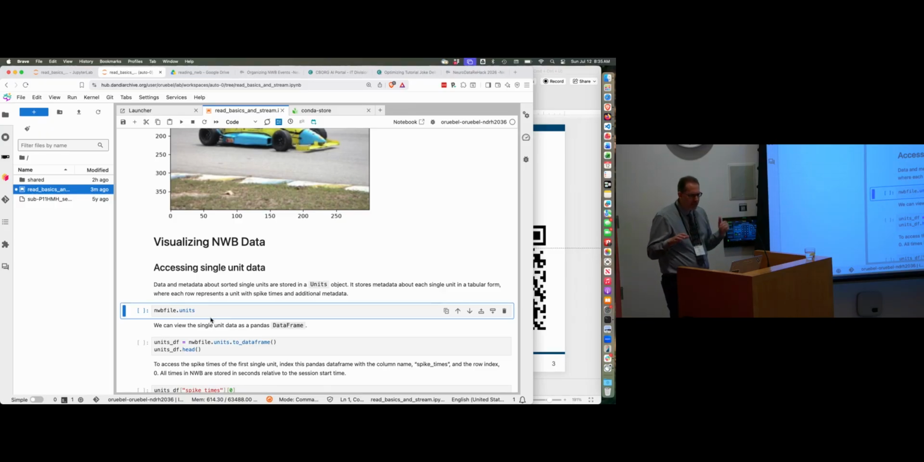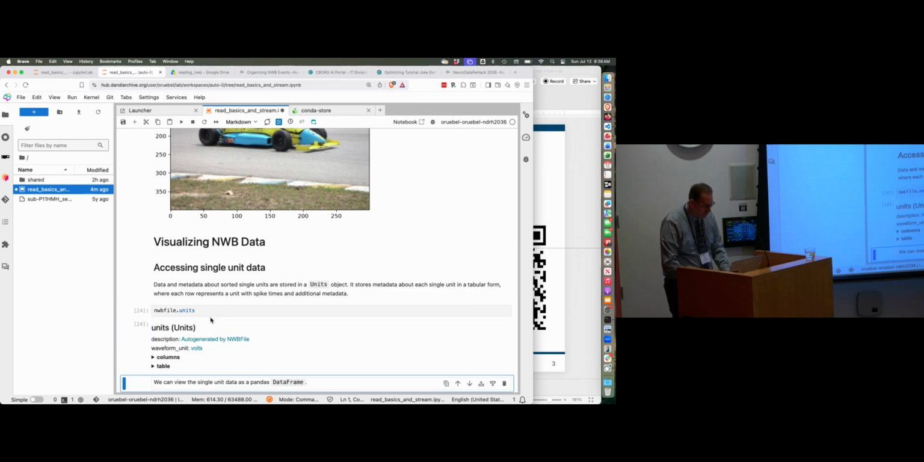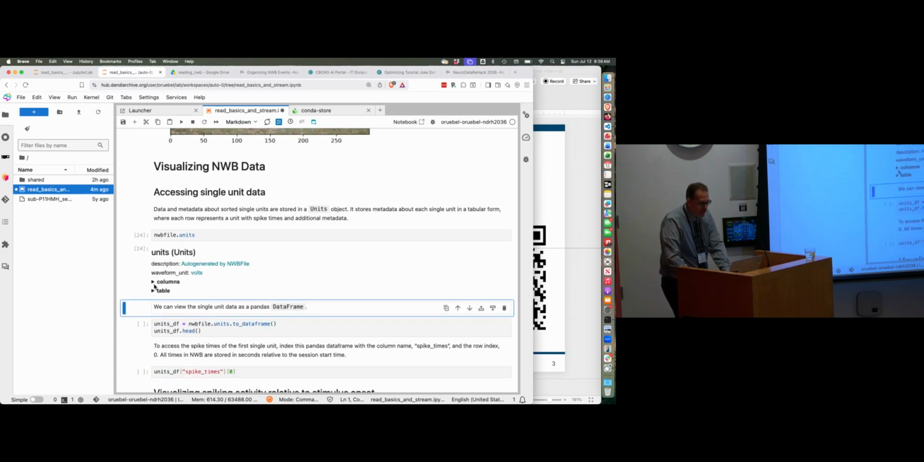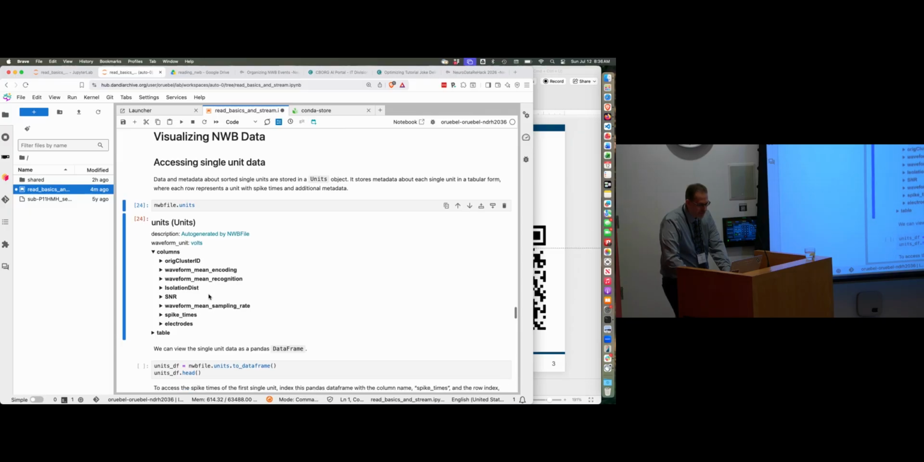They're used throughout, typically to store different types of metadata, such as information about electrodes and so on. One advantage that tables have is that they can also include custom columns. So without actually having to write an extension, you can add additional columns to a table to include more metadata. And in this case, we have our units table, right? It has these different columns.